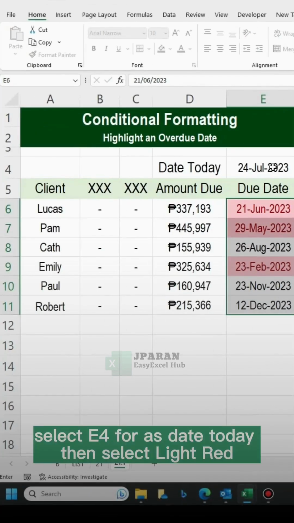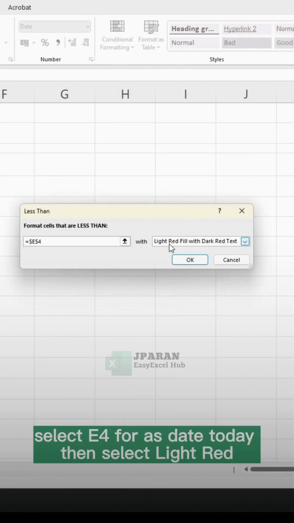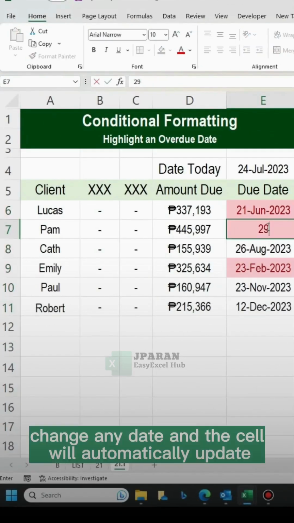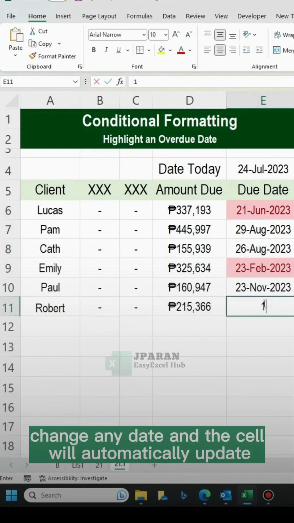Select D4 as date today, then select light red fill with dark red text and click OK. Change any date and the cell will automatically update.